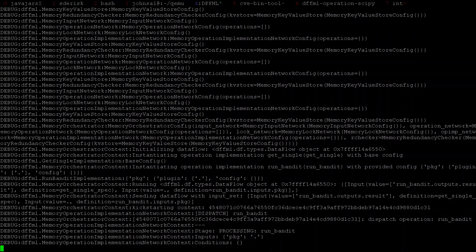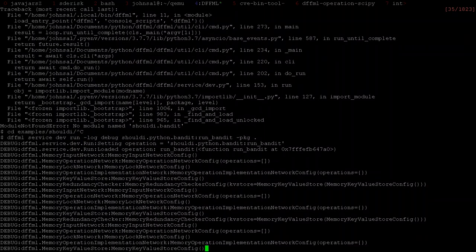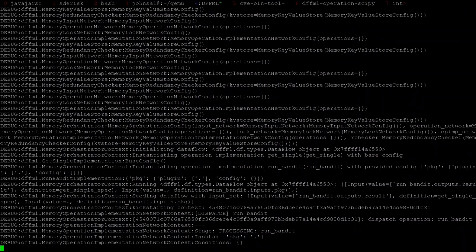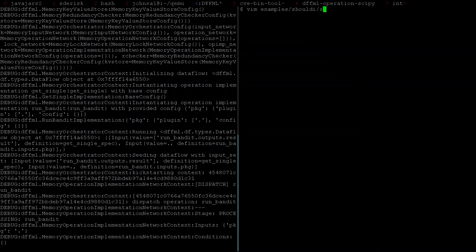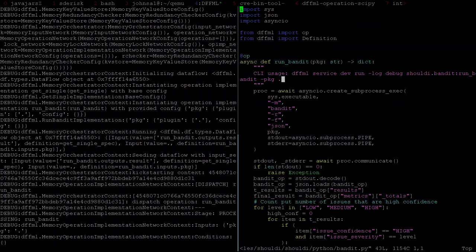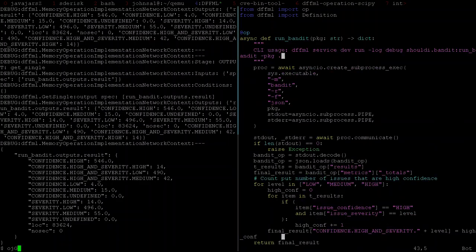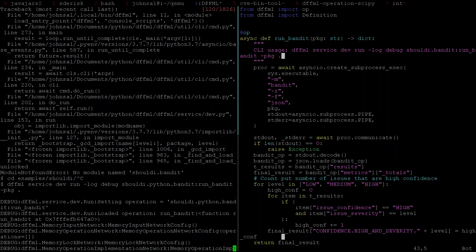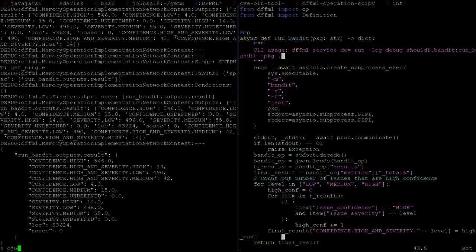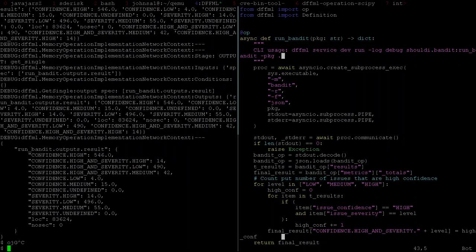The service dev run command takes an operation and runs it from the command line. You basically say, what's my operation, and what are my arguments to that operation? For example, if this is the operation run bandit and PKG is its argument, it outputs this dictionary here. It's just going to run this operation as if it were a command line option.